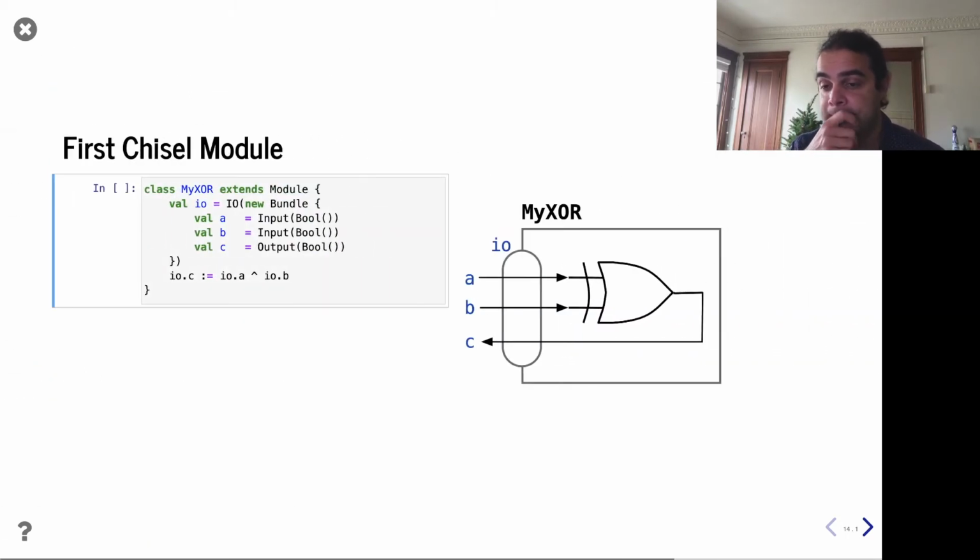Okay, so then, if there are no questions so far, let's go ahead and make our first Chisel module. Here, what are we doing? We're going to declare a module that, internally, is just an XOR gate.